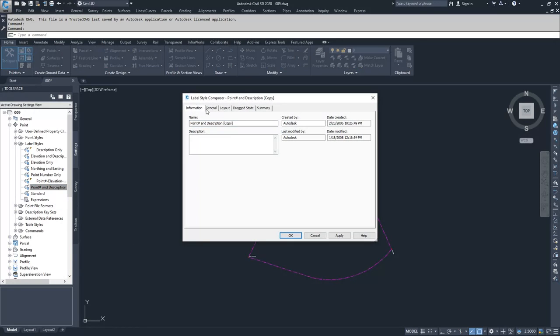When I do that, a label style composer window opens up for point number and description copy. I'm going to delete the text that says copy, and add in a new description saying point number, raw description, full description. If you may remember, we have points in here that have a raw description of calc and a full description of survey search calc.